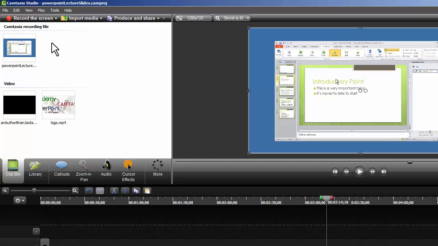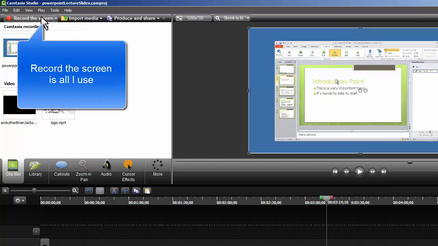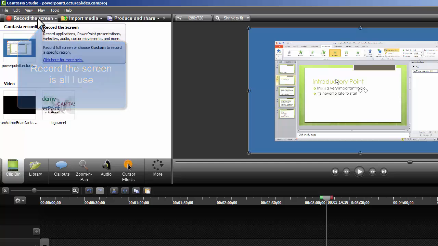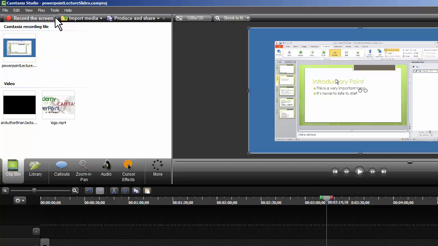And now we're going to move on to this kind of sub-menu area. The only thing I use off of it is Record the Screen, which I use all the time to begin the Camtasia recorder. It also has an option here where you can record the screen or record PowerPoint. I don't use the PowerPoint recorder, so I just hit this big button to start my recordings.